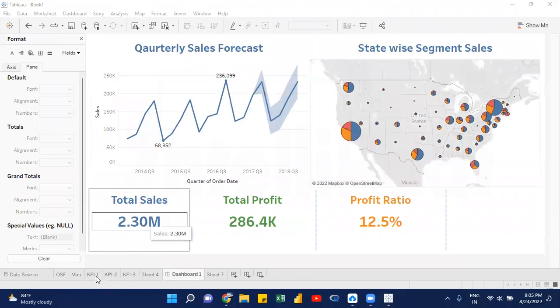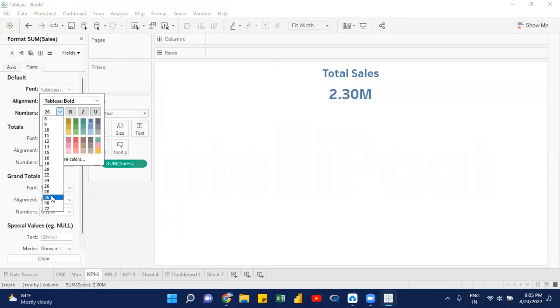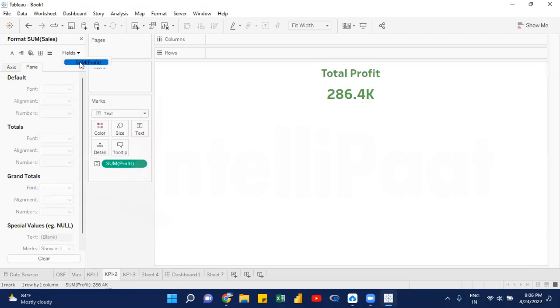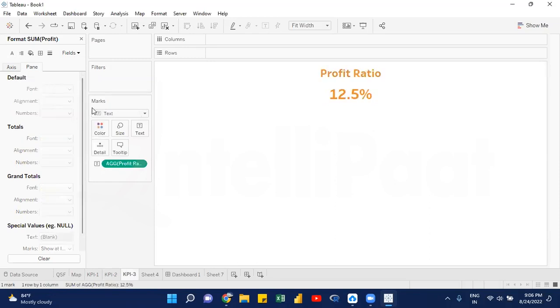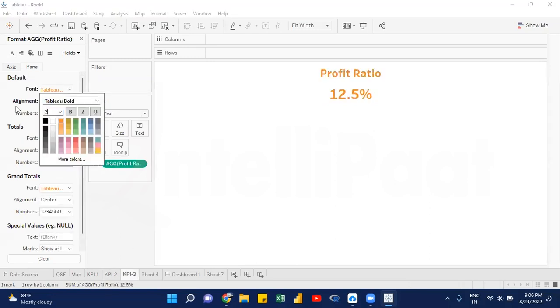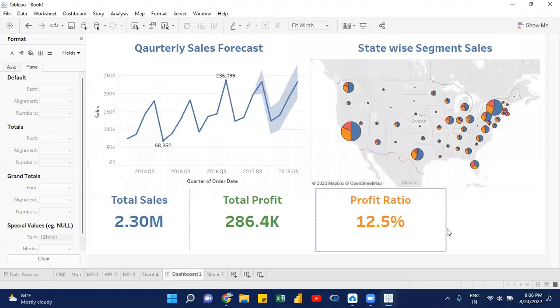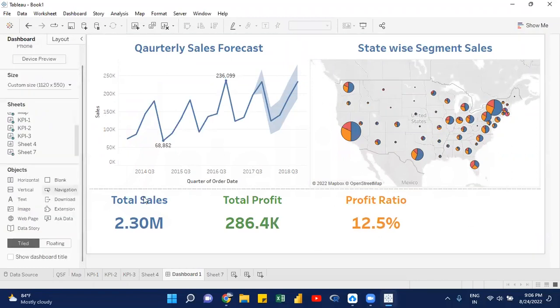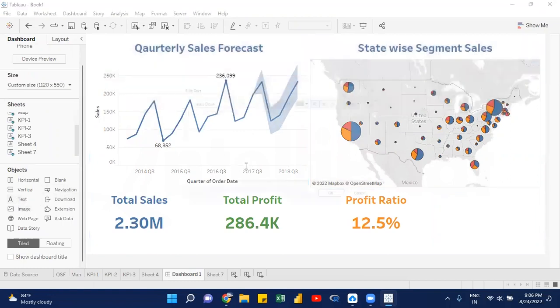I'll further increase the size of this, 26 to 28. Okay, let me put it at 30. Similarly, I'll increase the size here to 30, and for the third, I'll again increase this to 30. Okay, so pretty neat. Now I'm going to bring in my filters here, but before I bring in the filters, let me add a title to my dashboard. So I'm going to bring in a text container wherein I'm going to add a title.